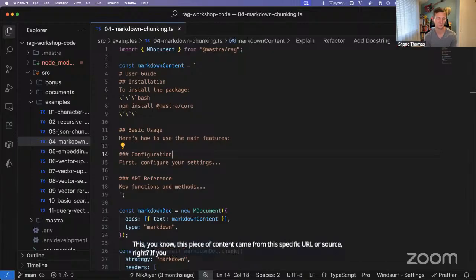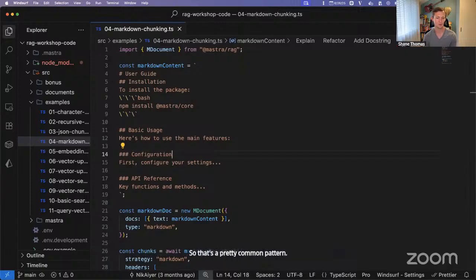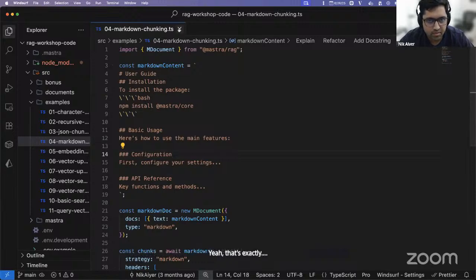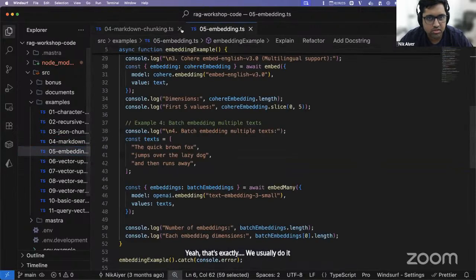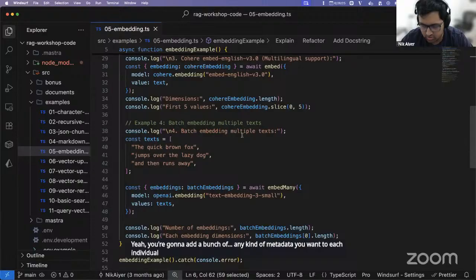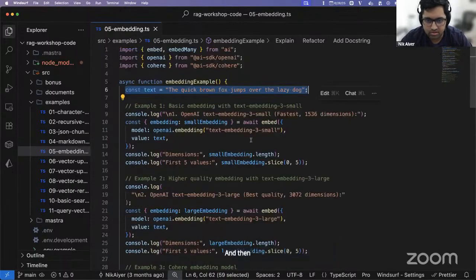If you wanted to source a citation, that's a pretty common pattern: when you retrieve a certain chunk, you bubble up that citation often through metadata. Yeah, that's exactly how we usually do it. You can add any kind of metadata you want to each individual chunk, and once you retrieve that, there's a lot of power in storing your values in metadata and then retrieving them for later use.